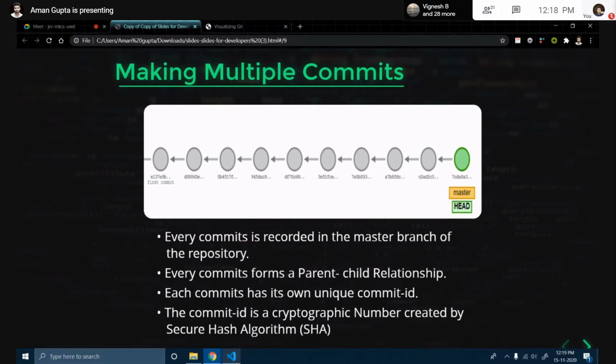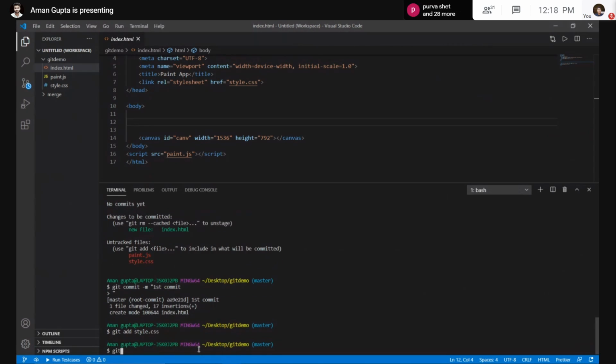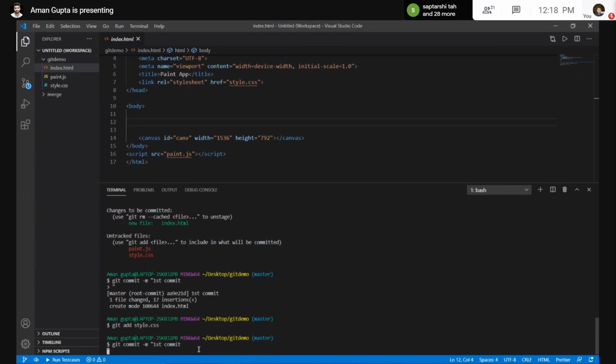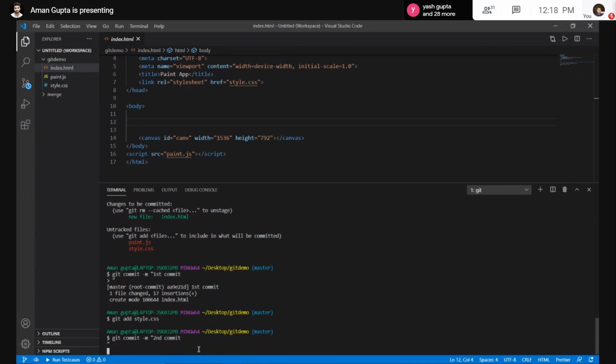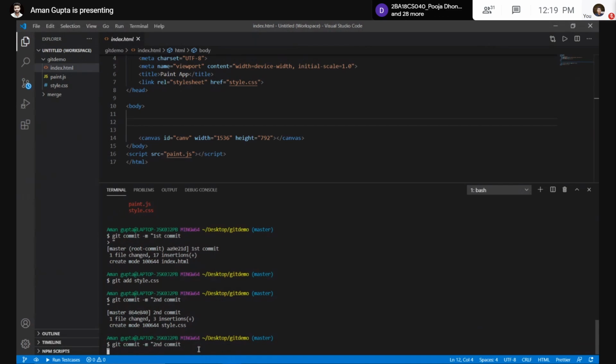So if you want to see this in action, let's make more commits. You go and again git add. Now let's add style.css and then commit it, right? Okay, let me use this commit. This will be our second commit. For the message, you can give any message you want. I'm just giving one so that you all are able to understand.